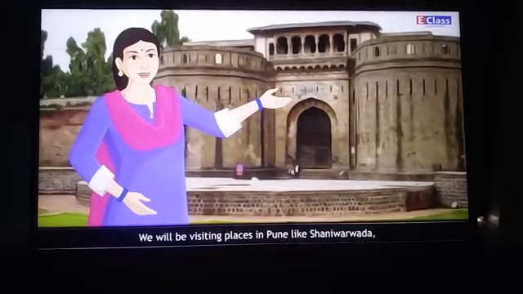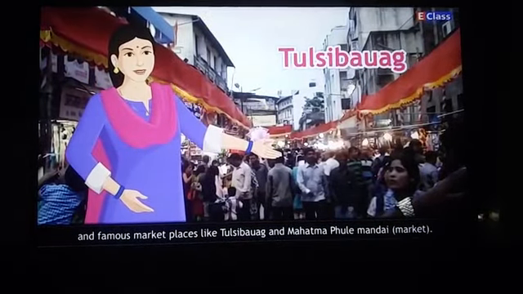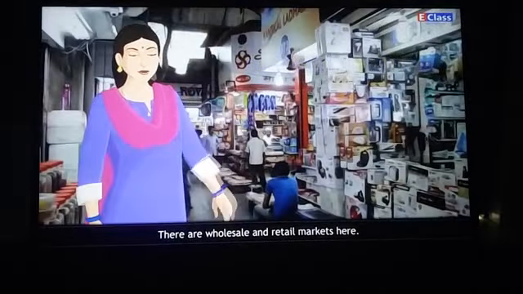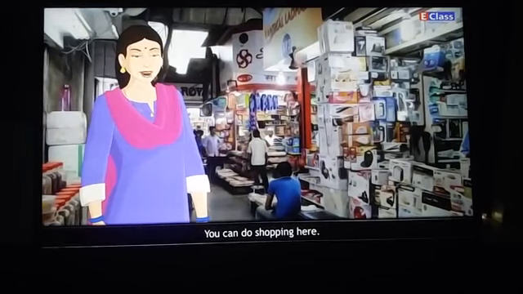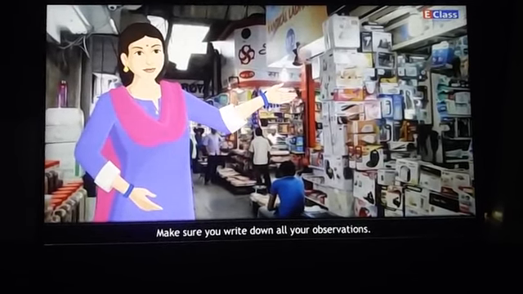We will be visiting places in Pune like Shaniwar Wada and famous marketplaces like Tulshi Baug and Mahatma Phule Mandai. There are wholesale and retail markets here. You can do shopping here. Make sure you write down all your observations.